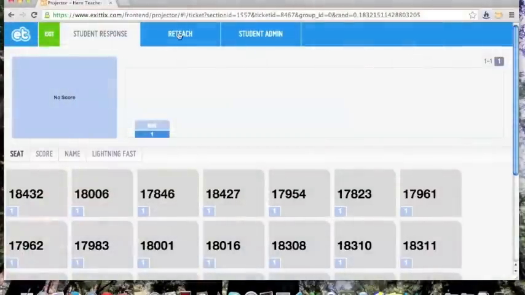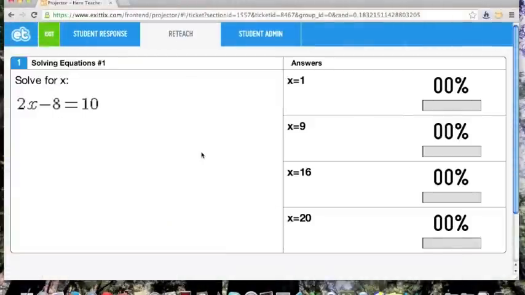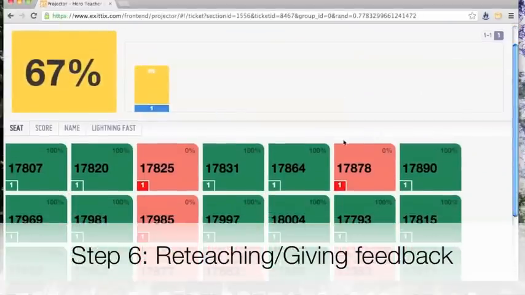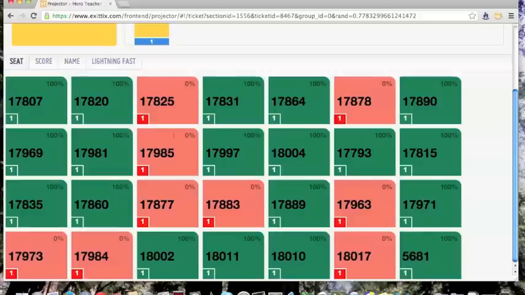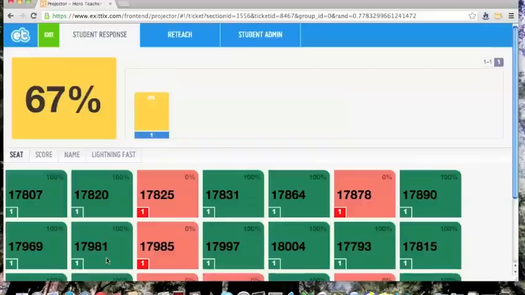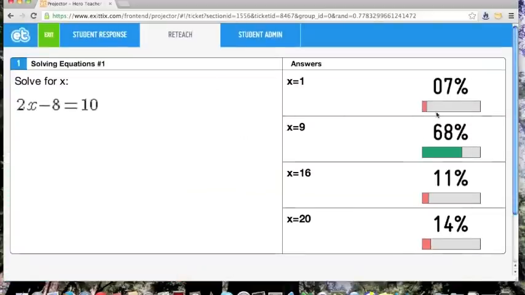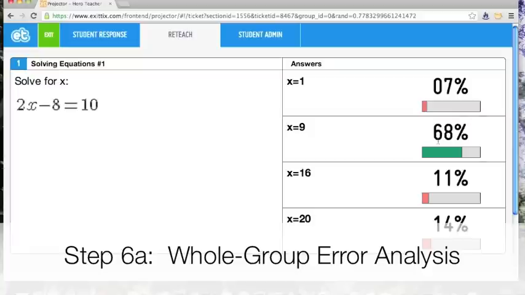When everybody's done, again, I click on the reteach tab, and I can go over the problem. Here we go, we've got a class that got 67% of them got it right. I've got a bunch of greens, bunch of reds. I want to figure out a way to make sure that I target the misunderstandings in these students. So there's a couple ways to do that. One is as a whole class reteach. I ask the class, all right, so 68% of us got it right. I want to do much better on the next ticket, so let's avoid some of these common mistakes.